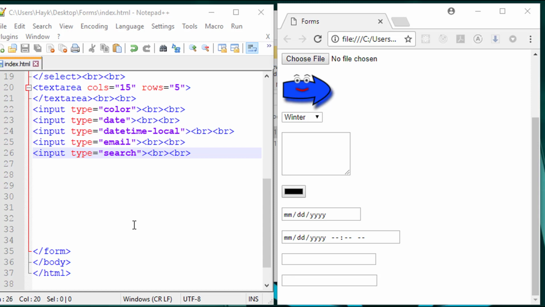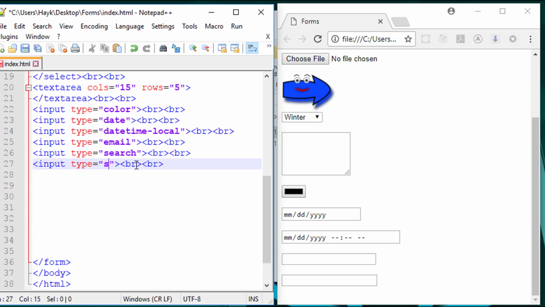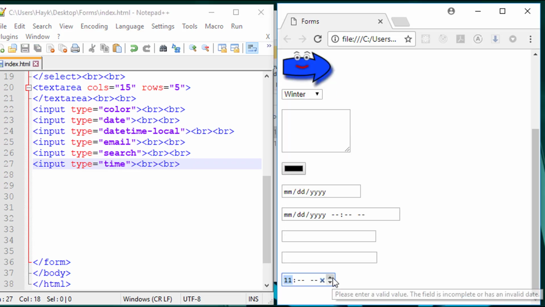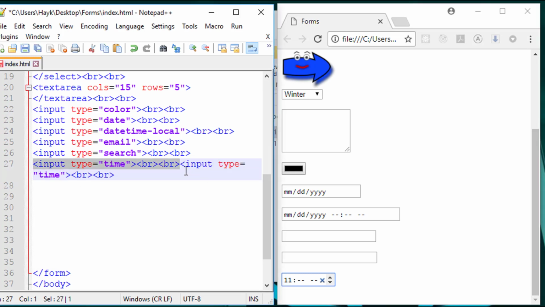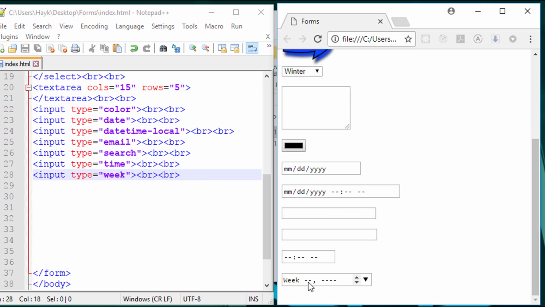Now let's put an input type where we can choose time. And instead of search, write time. As you see, this is the time field. Here you can choose any time that you want. There is also an input type called week. Instead of time, write week. And as you see, this is for choosing week.